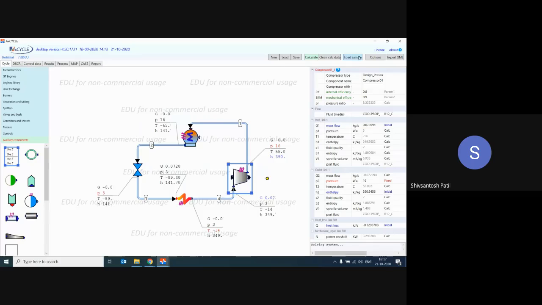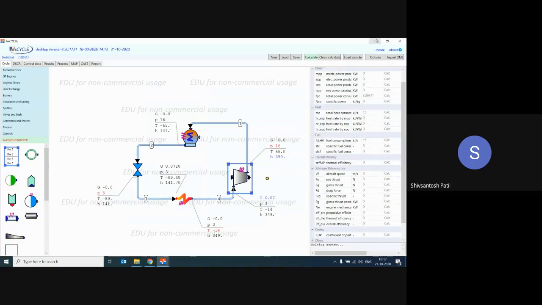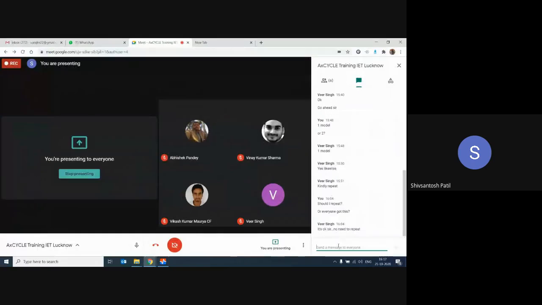If you want to see some models, you can click on load sample and you have a various list of models. From that area you can see a various number of cycles. I am closing this AxCYCLE now. Okay, is it okay?